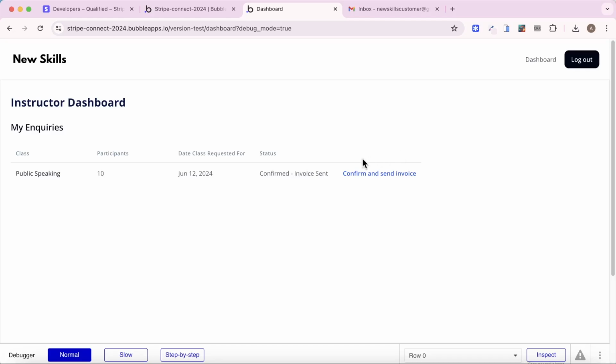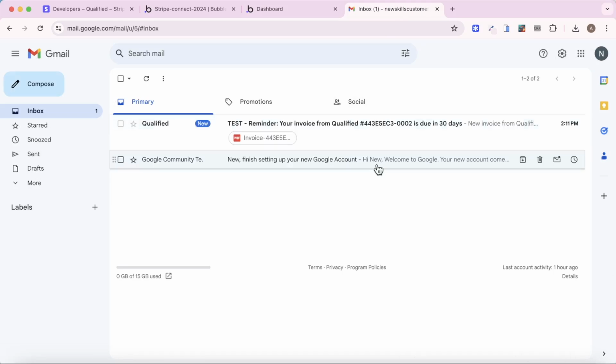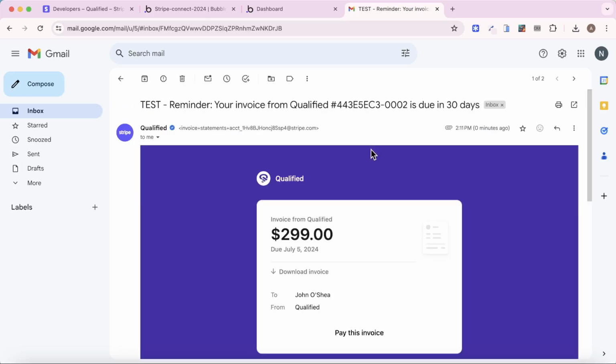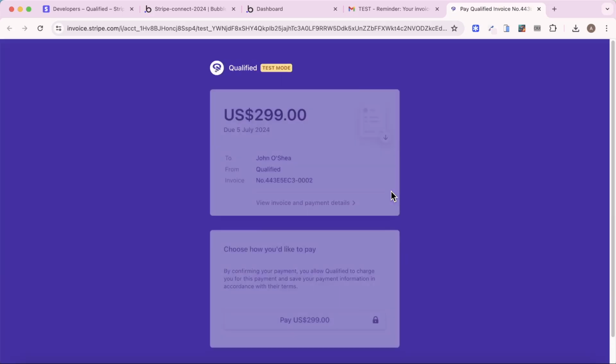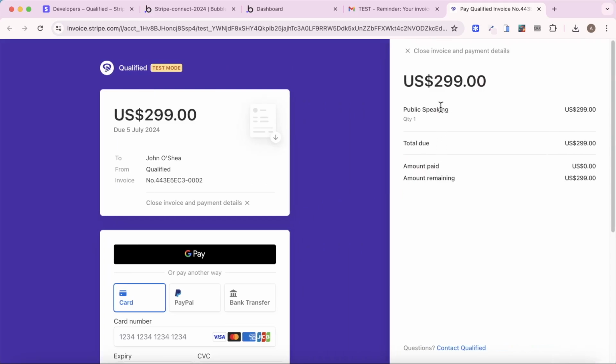You can see here the status has changed. We're now in that customer's email inbox, and we should see in a second that invoice is going to come through. And you can see it has qualified as the name of the platform that I'm using. And if we click on pay this invoice, we're going to be brought to this Stripe hosted page where we can fill out payment details. You'll see we have details of the lesson type there as well.